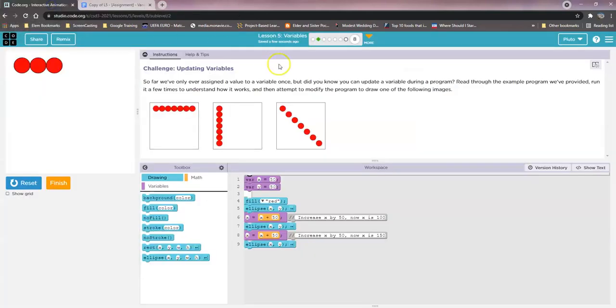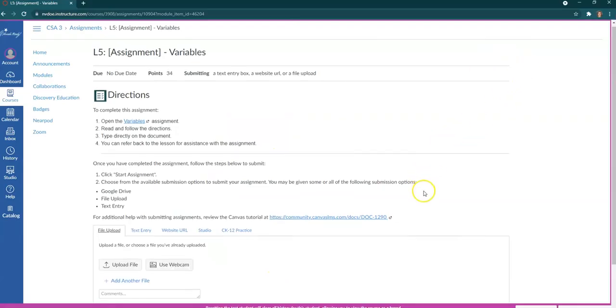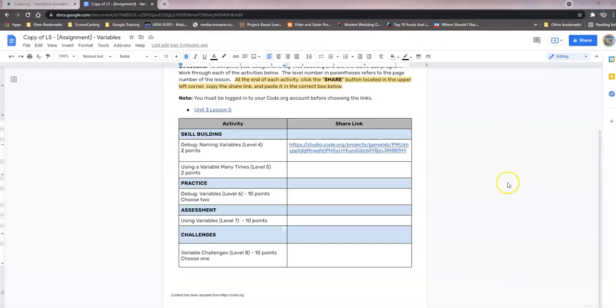At that point, you would go back to your assignment in Canvas, you would click the Start Assignment, and you can choose either the text entry or the website URL to paste in the Share button code for that Google Doc. Let me demonstrate that for you again. So let's just pretend everything is filled in here. You got all your links.